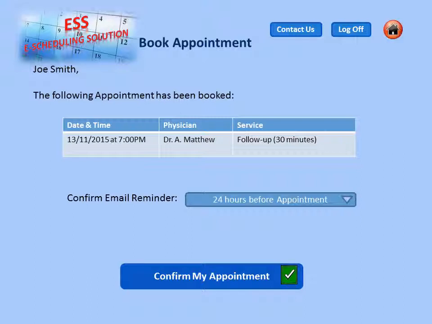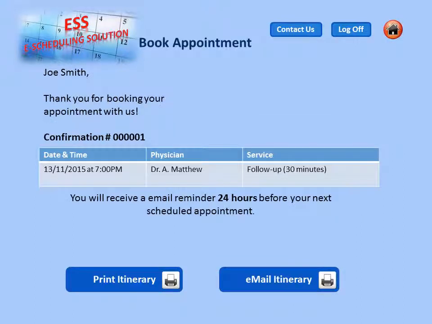And then a confirmation type of page will show up with the date and time of the appointment, the physician, and what type of appointment it is, and also the email reminder, which we have set for 24 hours. So if you're okay with the way everything is, you click on confirm appointment, and it brings you up to the confirmation page where you're given a confirmation number, again, information about your appointment and your reminder time. And you also have the choice to either print the itinerary or email it.